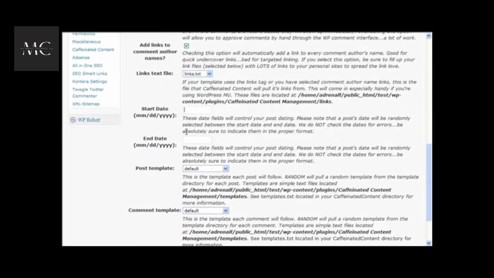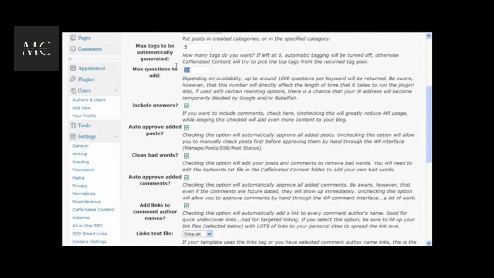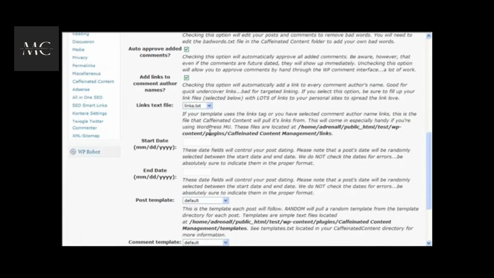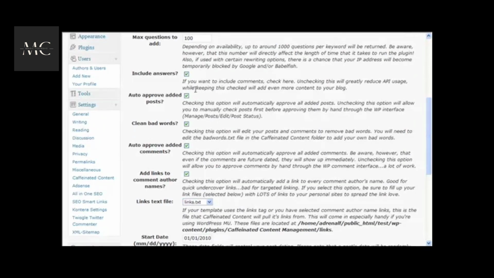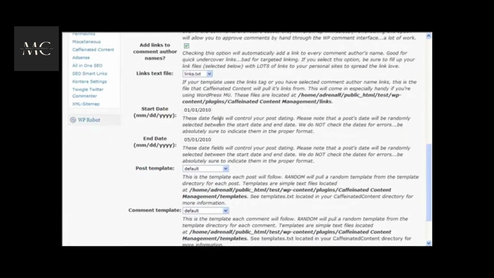Now this is where you can put start and end date. So let's put this at 150. Let's put this as 100. A start date would be January the 1st, 2010, and let's put our finish date as May the 1st, 2010. And what that will do is it will spread these 100 questions over that time, so it will randomize them through there.